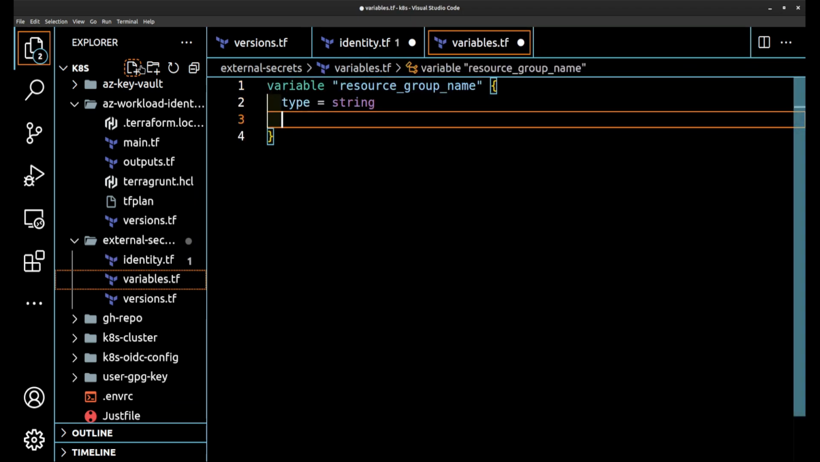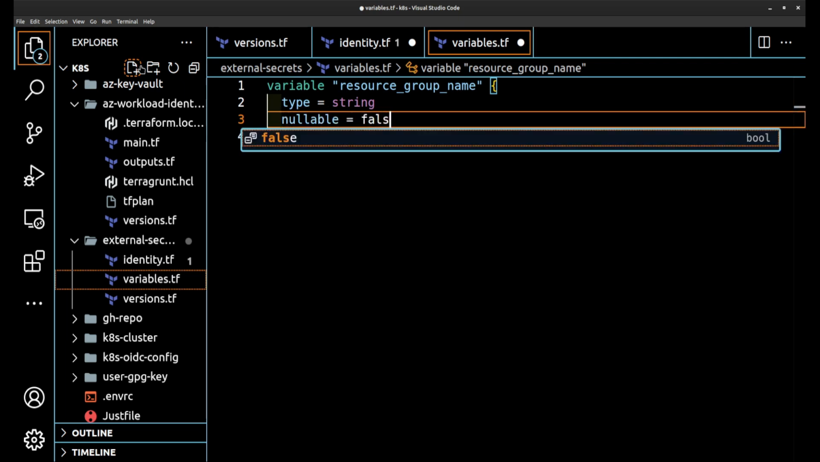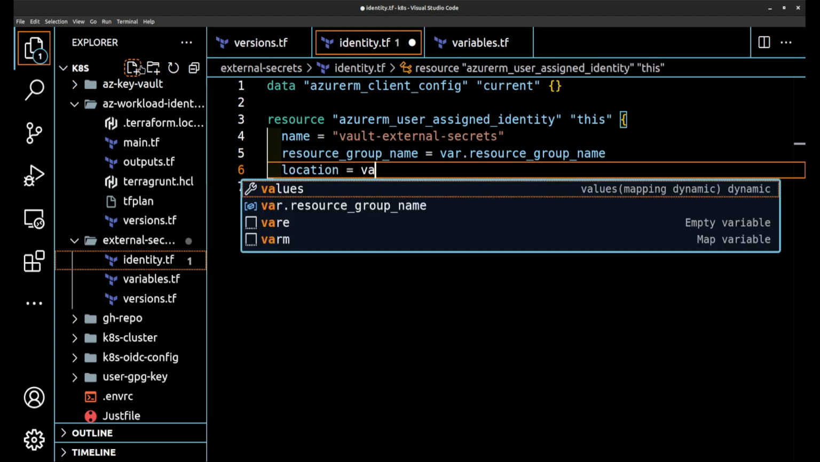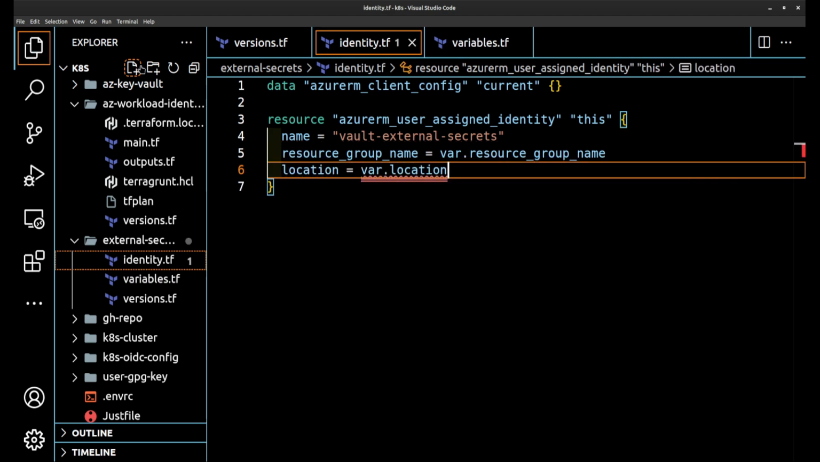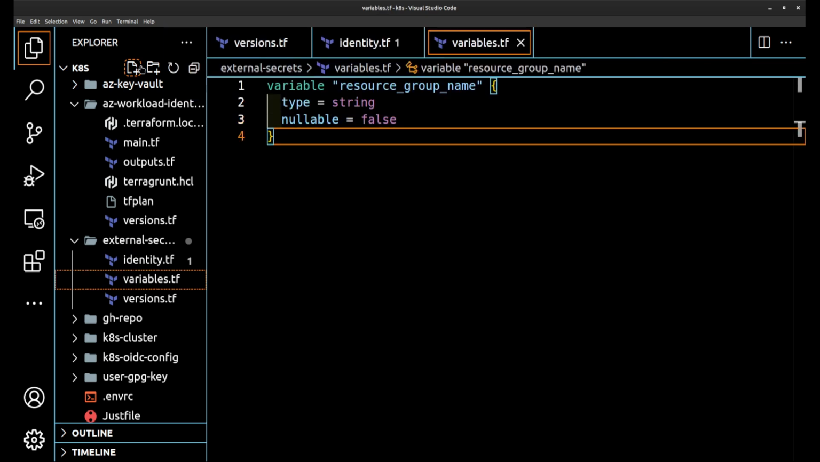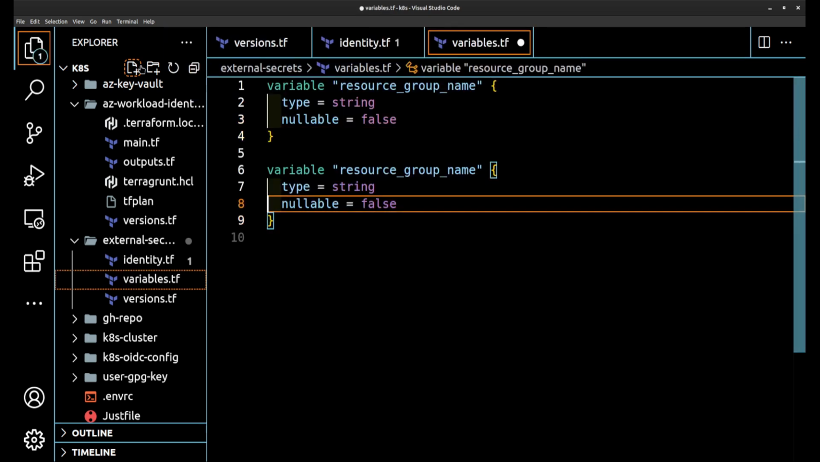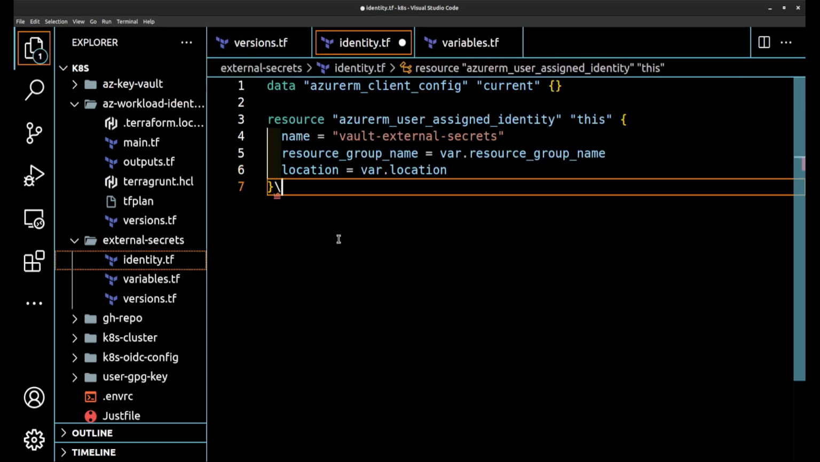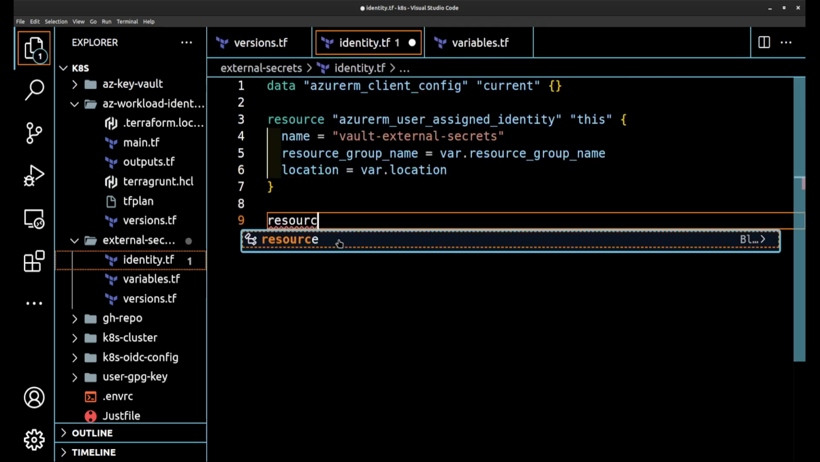Type is a string. Nullable is false. Next. I'm gonna need the same. And now let's create the credential for it.